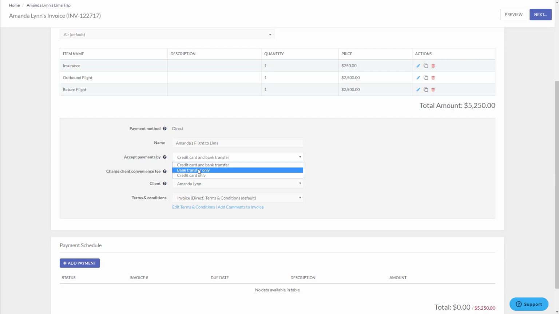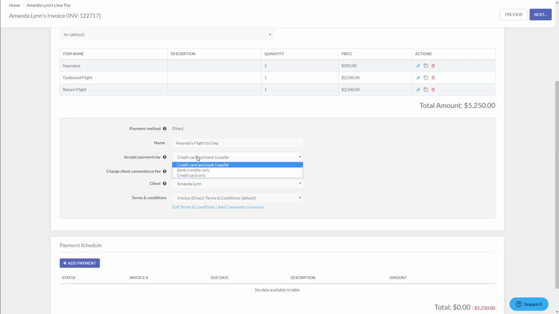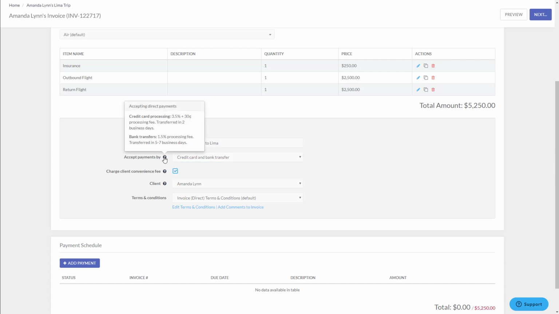Now, for the two boxes that are unique to direct invoices. The first box asks how you'd like your client to pay. You can choose credit cards, bank transfers, or both. Most agents choose both. The two key differences between these options are that bank transfers have a lower processing fee, while credit card payments reach your bank account more quickly. You can find details on this in our Help Center.